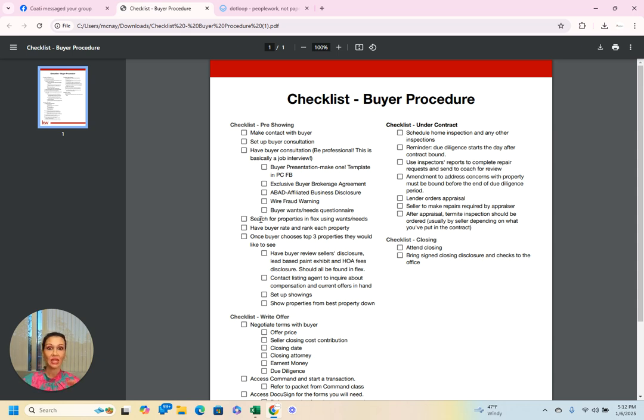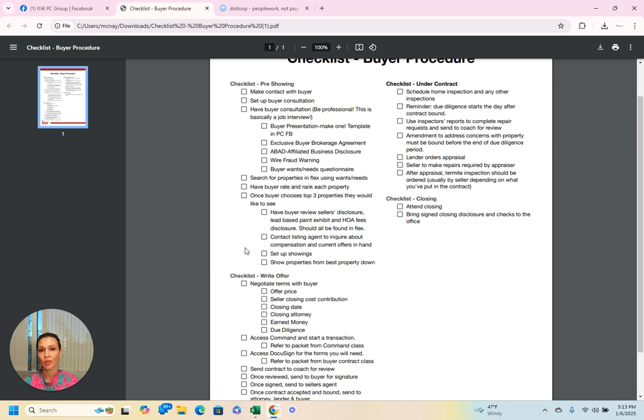Then I'm going to send them those properties via text. And I'm going to ask them, please rate and rank these properties. I want you to rank them from best to worst, and then rate them on a scale of 1 to 10 for each property. Once they've got them rated, that's how I set up my showings. So I want to show the buyer the property they like the best, and then move down from there.